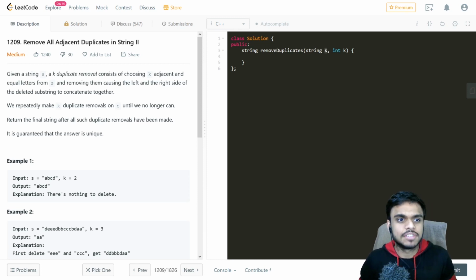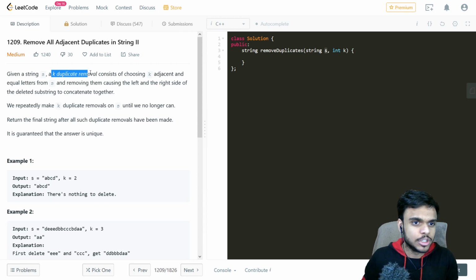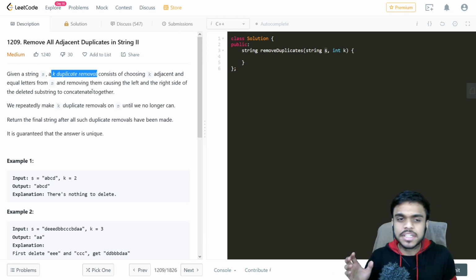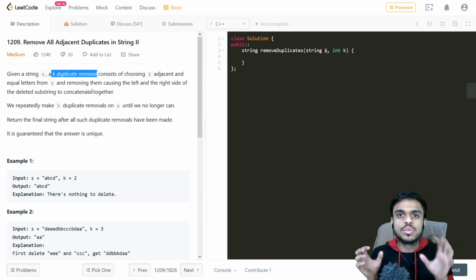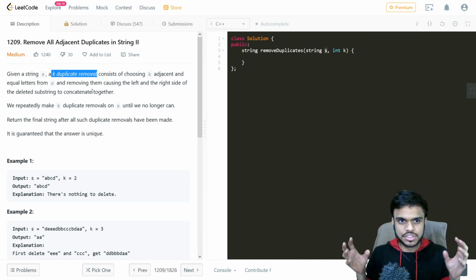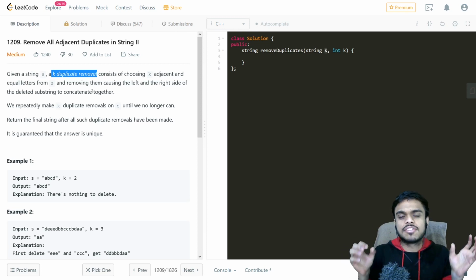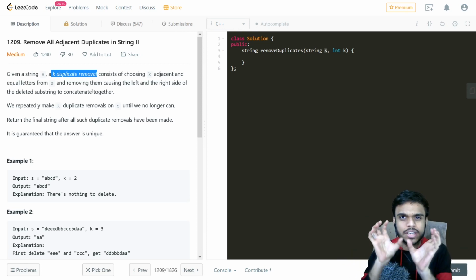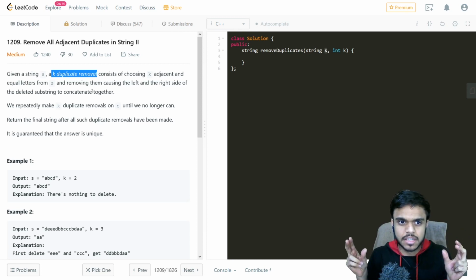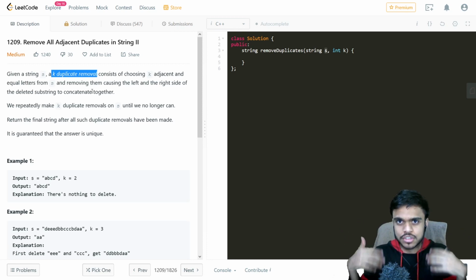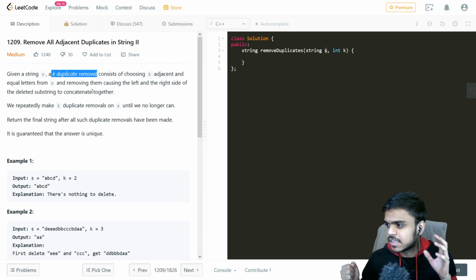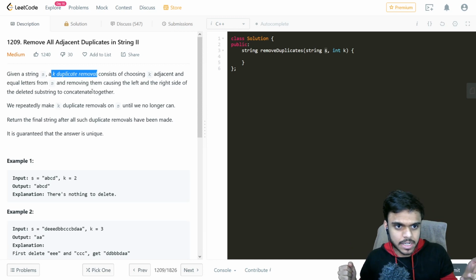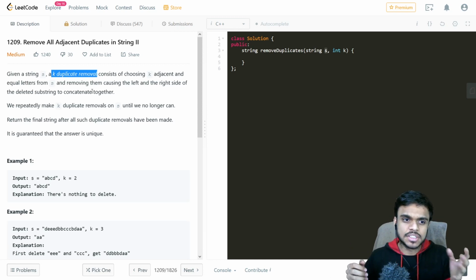So what they have basically done is created a term called k duplicate removal, which means that we need to choose k adjacent letters which are equal, and remove those k adjacent letters from the given string. The remaining left and right side substrings we need to concatenate together and make a string again, and keep on doing this operation again and again till we no longer can. The final string we are left with is what we return as output. It is also mentioned that the answer is unique. So let us look at some of the examples.